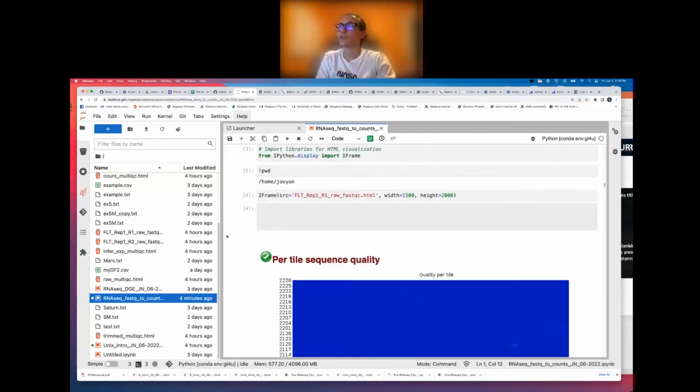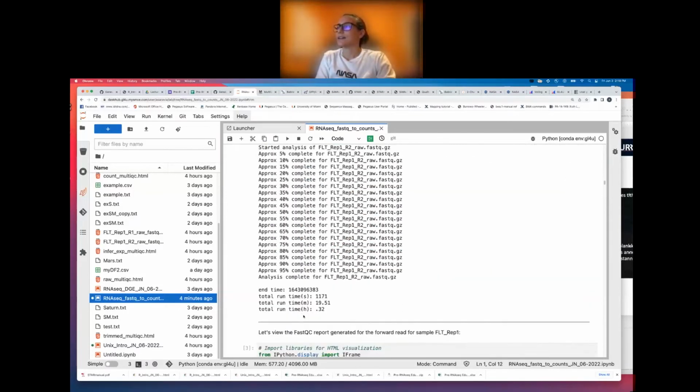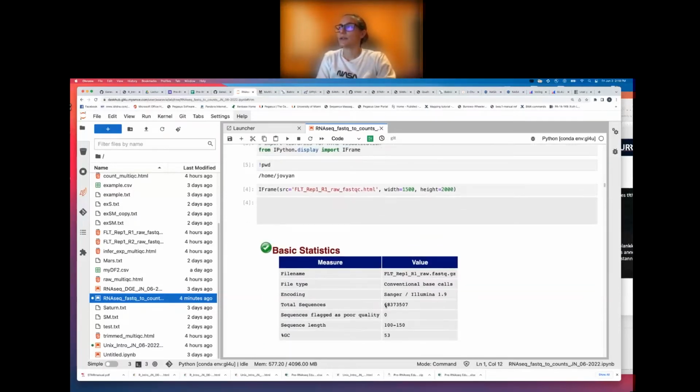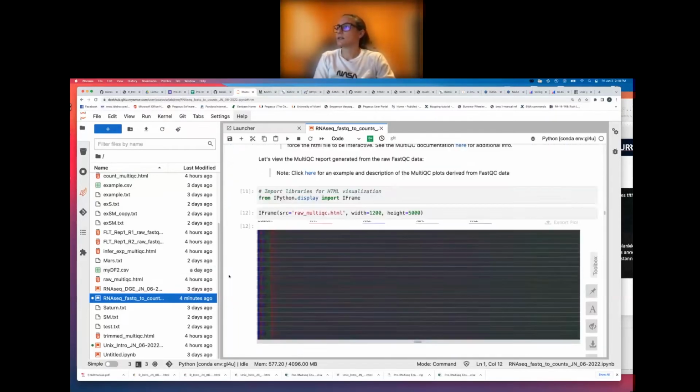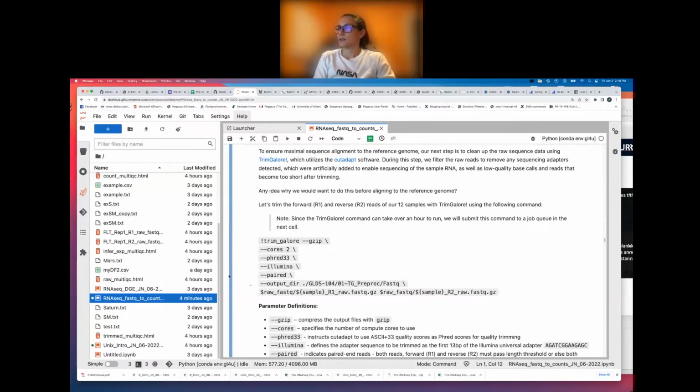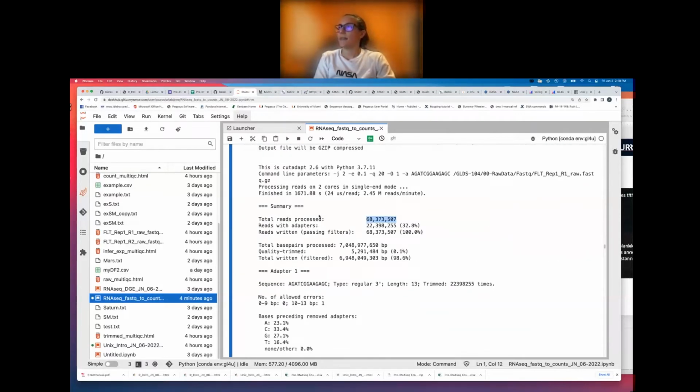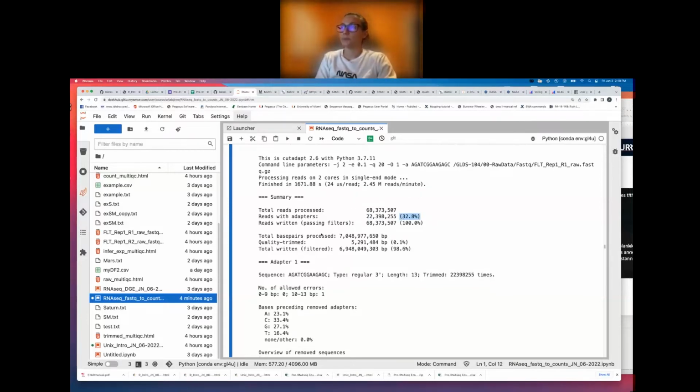But just to prove that to you guys. If you remember, raw 1, total number, 68,373,507, right? So it should function on every single read in that file, which indeed it does. And then it tells you how many of those 68 million reads had adapters. So over 22 million of them had adapters. And then it tells you what percentage that makes up. So about 32% of the reads for this sample had adapters on them.